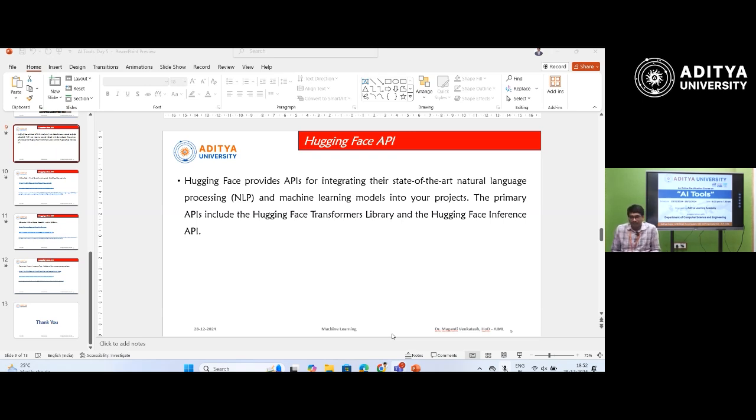Welcome back. Let us now talk about Hugging Face API. This is the most important section of this particular 5 days workshop on AI tools. It will be very helpful for each and every student, maybe a researcher, maybe an academician, or maybe a professional who is working in software as well.